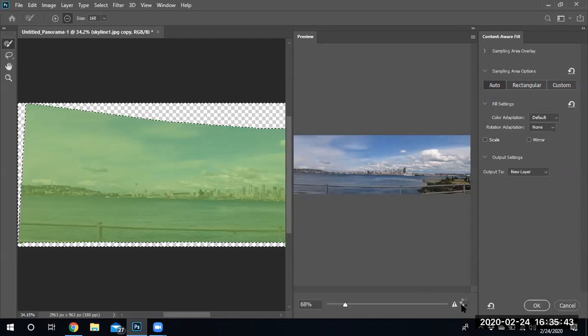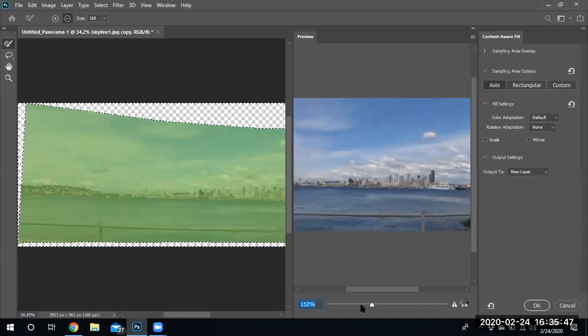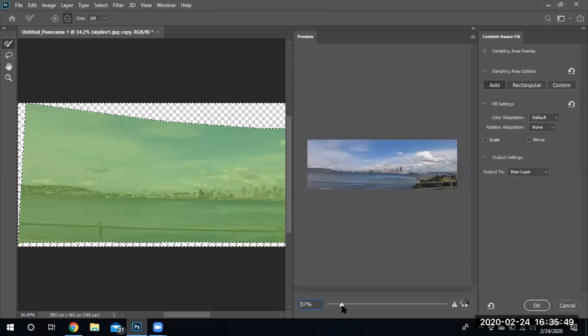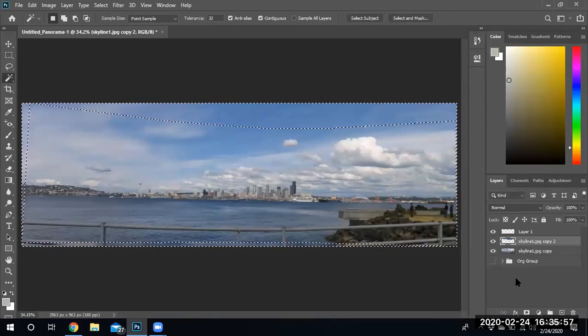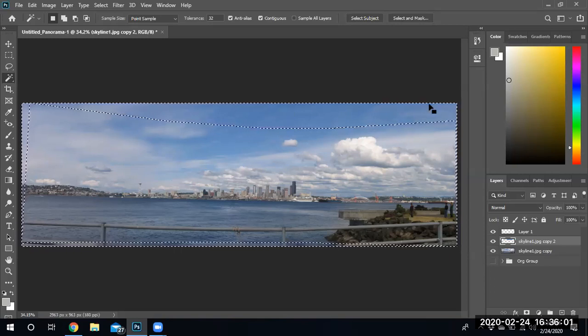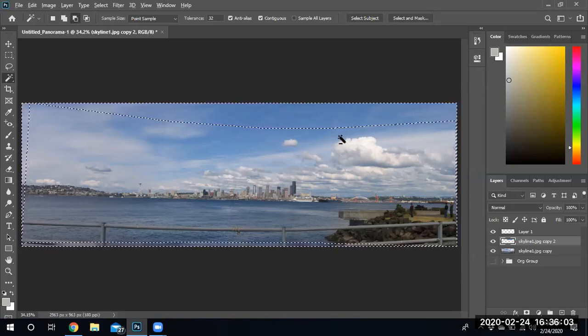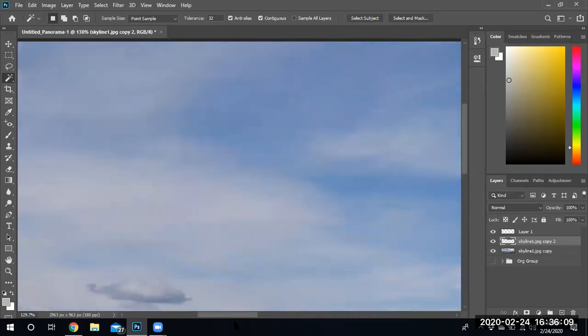Now the computer is thinking. I can zoom in and see what it's done and see if I like it or don't like it. It gives you some scaling. I'm going to click OK. Now you'll notice that the sky was filled with a content aware fill. So Control D to deselect. And now I'm going to inspect how good of a job it did.